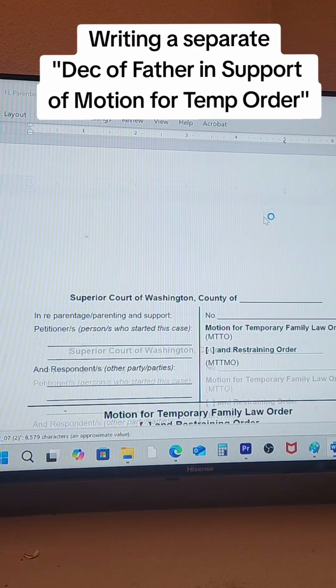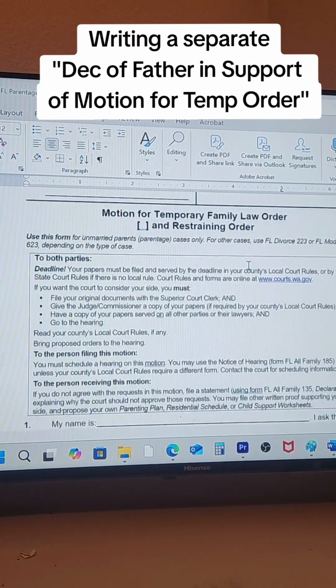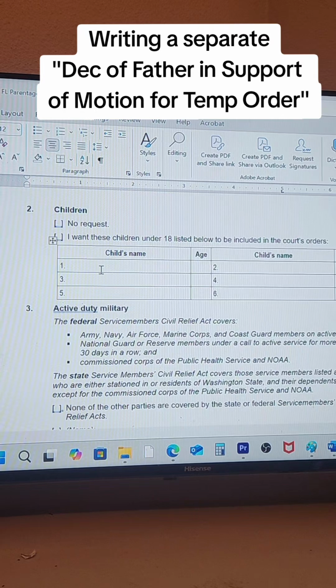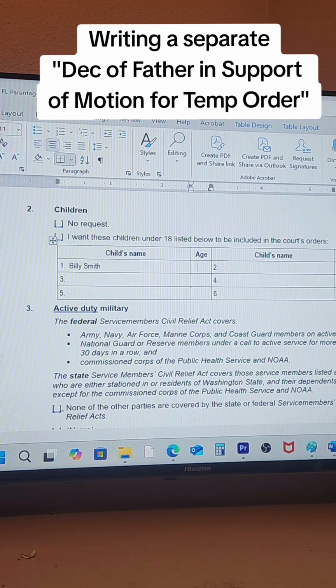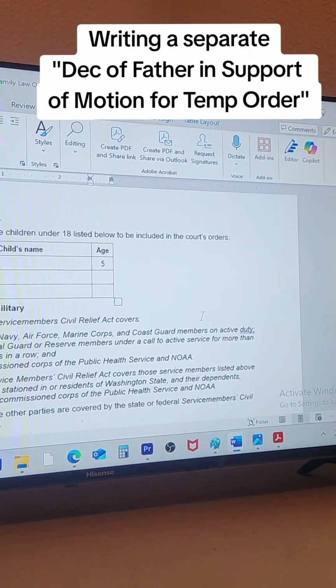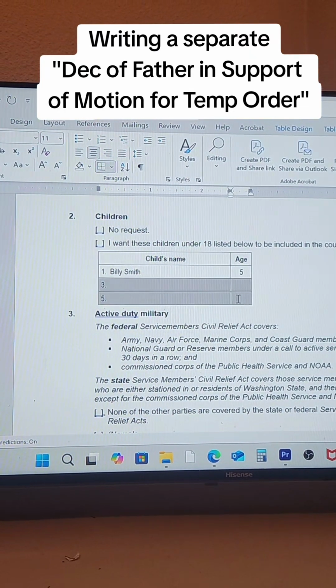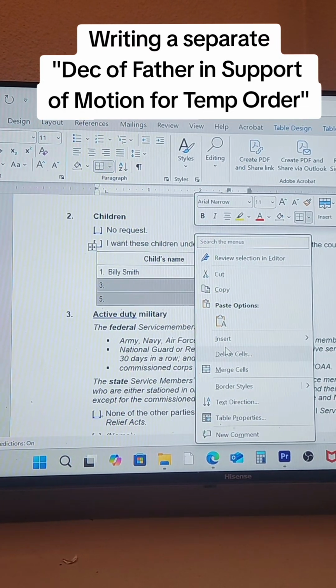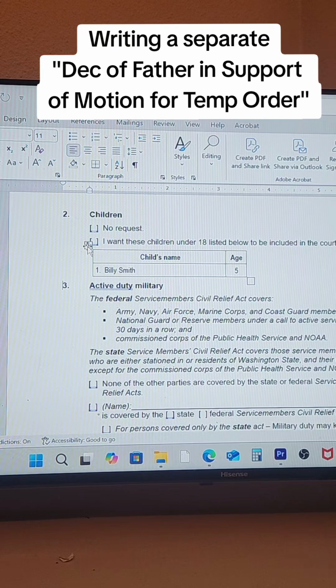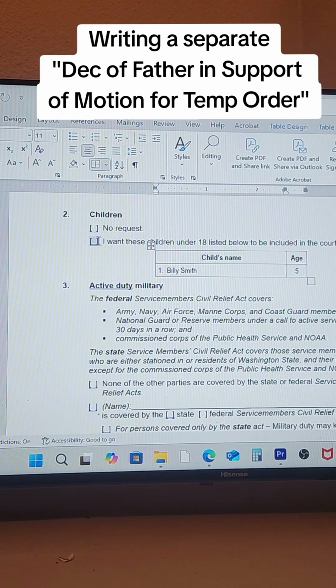Okay, so here's a Word document, motion for temporary family law, all these categories. Let me tell you this other thing too. A lot of times people fill out forms if it's a Word version. Look at this. Let's say I only have one kid and his name is Billy Smith and he's 5. I don't need all these extra columns and documents. So I'm going to right click on here, delete the columns, highlight this, delete these cells, an entire row, and drag this over to the middle and make it a little organized.